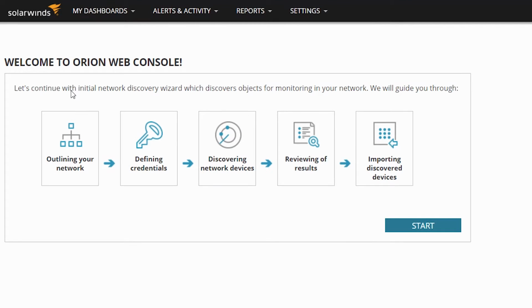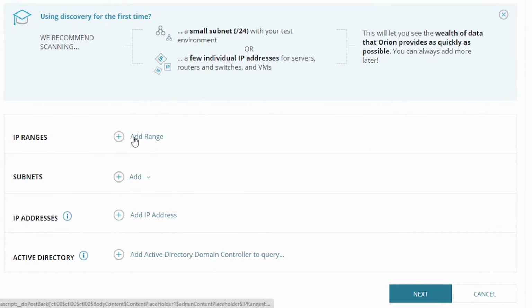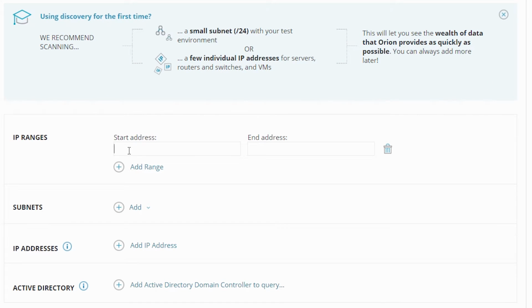You'll now be presented with the Network Sonar Wizard. The first step in discovery is to outline your network. This is the first place that you can impact discovery performance. You can define a range of IPs, specific IP addresses, or subnets. We recommend breaking up your discovery jobs into small subnets or IP ranges. Remember that you can create as many separate discovery jobs as you'd like.